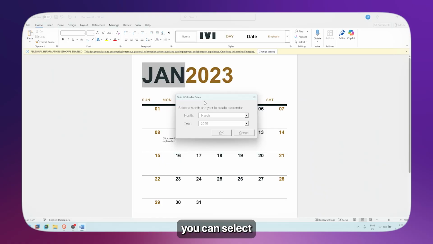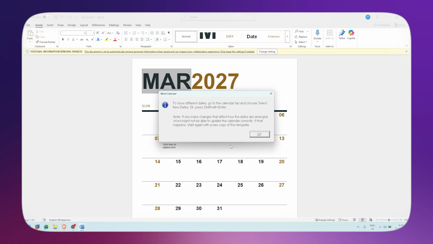As you can see, you could select the calendar dates right here. So you could select which year that you want. So let's say I want 2027. Click on OK. And as you can see, it all updates to 2027.